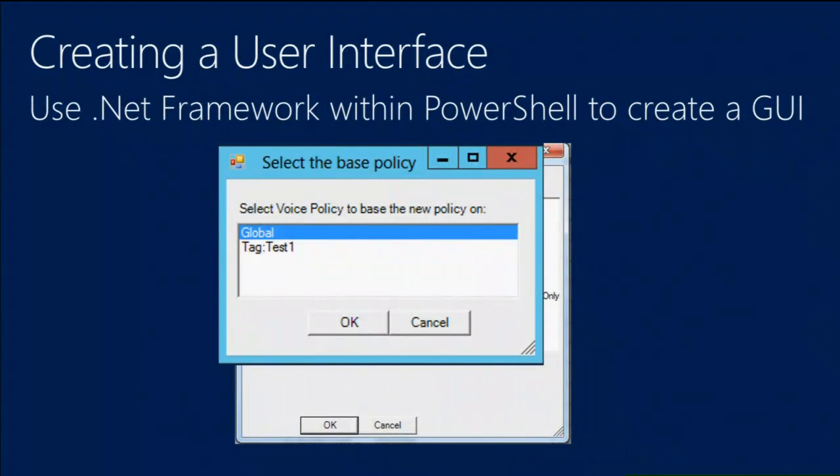Another example here is a script that we use for a certain customer to copy voice policies from one environment to another. What we can do here is search against their old environment and pull out all their current voice policies within that environment. Once they've found that policy, they can just click OK, and it goes off and copies into their new environment. So it's another useful thing you can do.